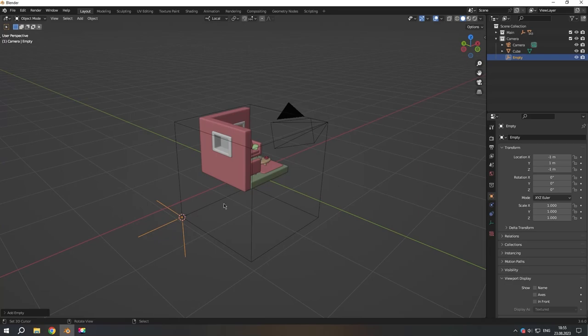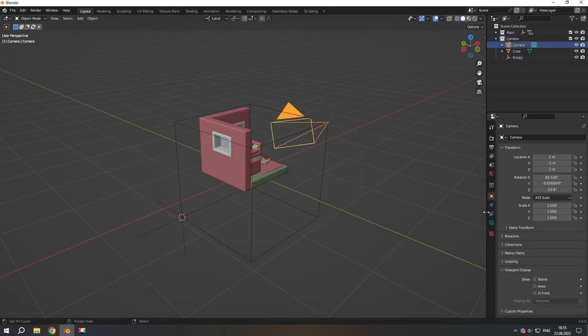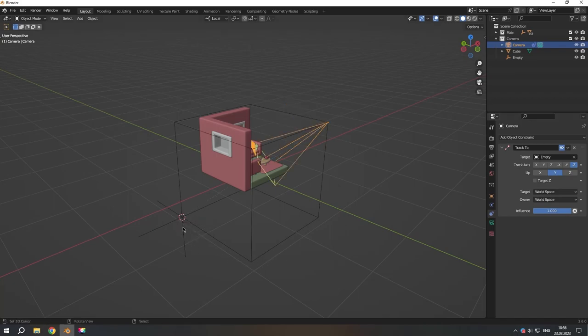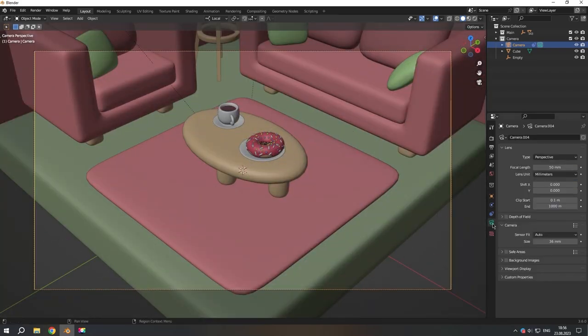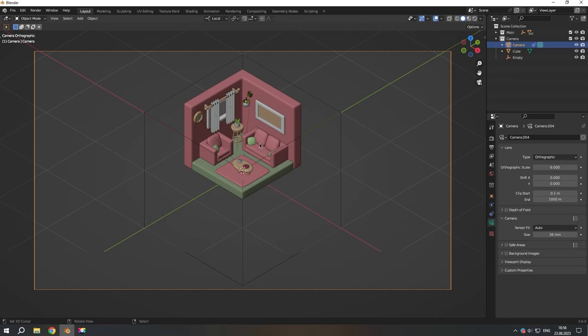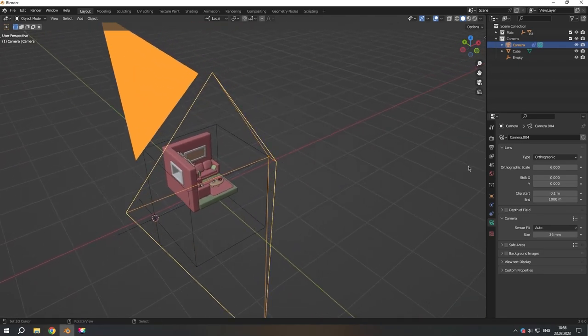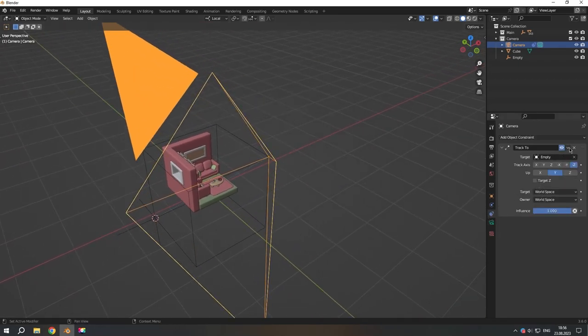Next, we should apply constraint on the camera. Select the camera, follow to the constraint tab, apply track to constraint and select this plane axis as a target. Check this out. Press 0 numpad. And now we may change camera type from perspective to orthographic. And as we can see, we get an isometric camera.